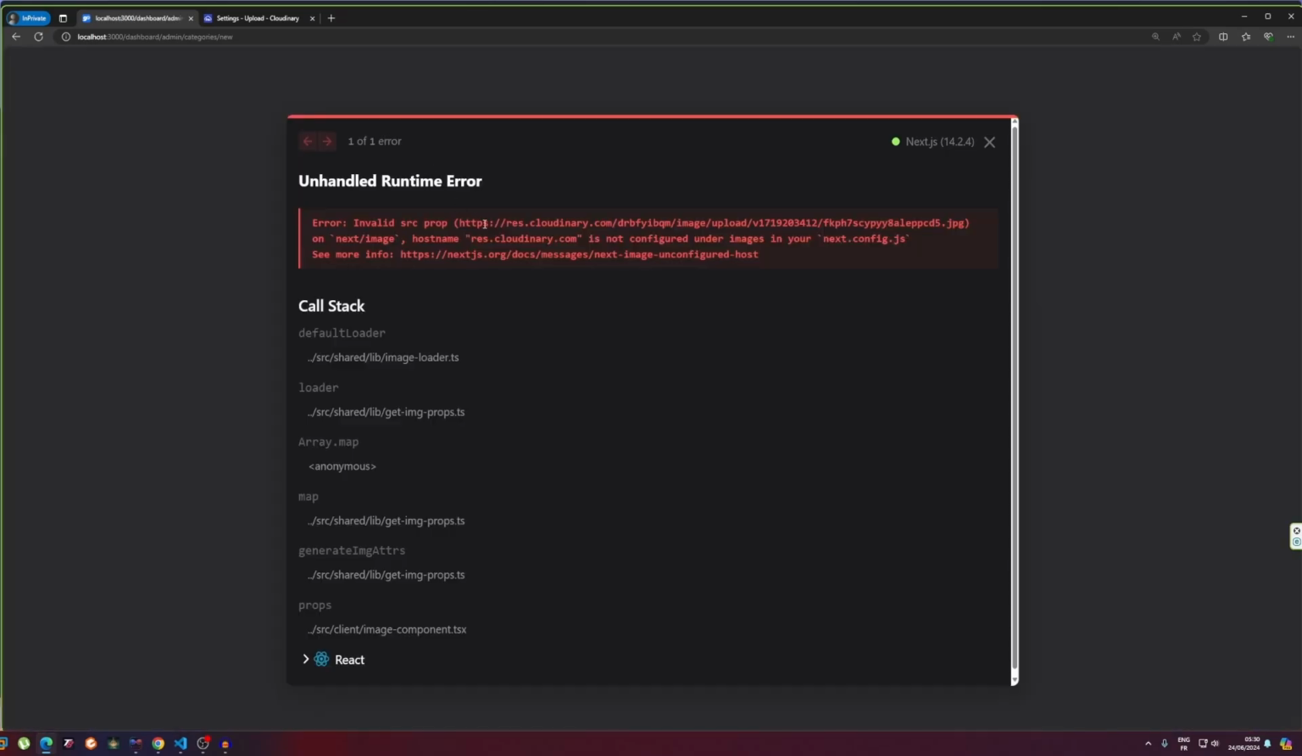The reason I'm getting this issue is that it says invalid source prop, because in Next.js, when you try to add any sort of image source, you have to allow them to be accepted into your application. For example, we have this image that's going to be uploaded to Cloudinary, and the host name for it is response.cloudinary.com. You have to go to your Next config and allow this to be able to get the images from them. If you don't allow it, it's not going to allow you to upload images from them.